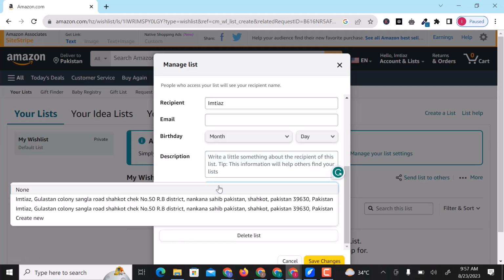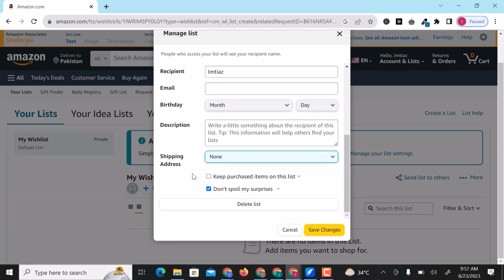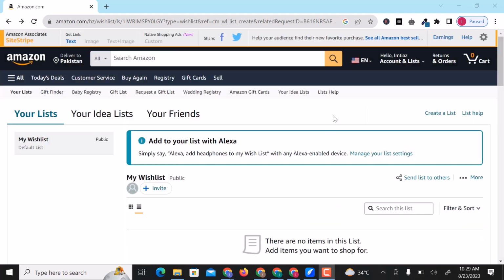Shipping address. You can check mark Keep Purchased items on this list. Or Don't Spoil My Surprises. You can delete the list from here. Once you are all done, then click on Save Changes.